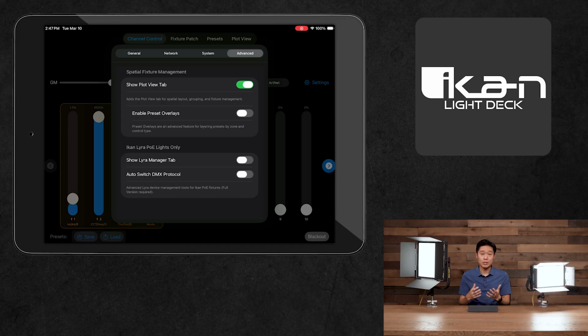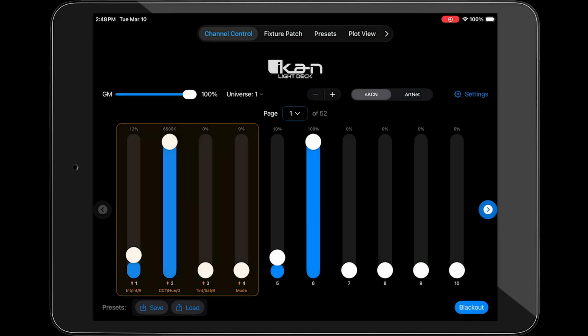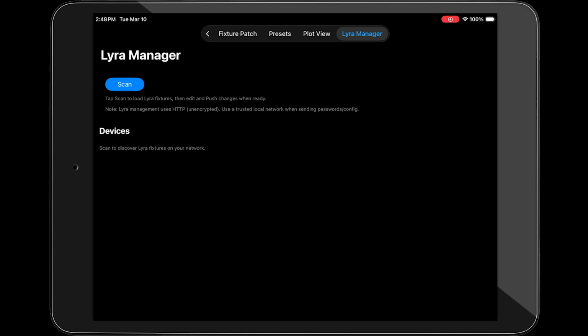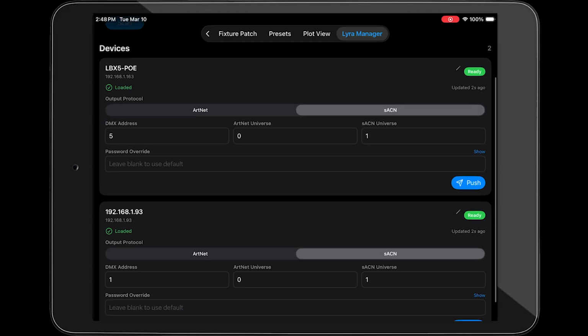One extra feature that we have specifically for our Lyra PoE lights is a Lyra PoE tab. When enabled, you see a little arrow here. You can click on it and go to Lyra Manager. This allows you to scan a network for every single Lyra PoE light that's on the network, so you don't ever have to climb up there again to change things like the DMX address, ArtNet universe, stuff like that.